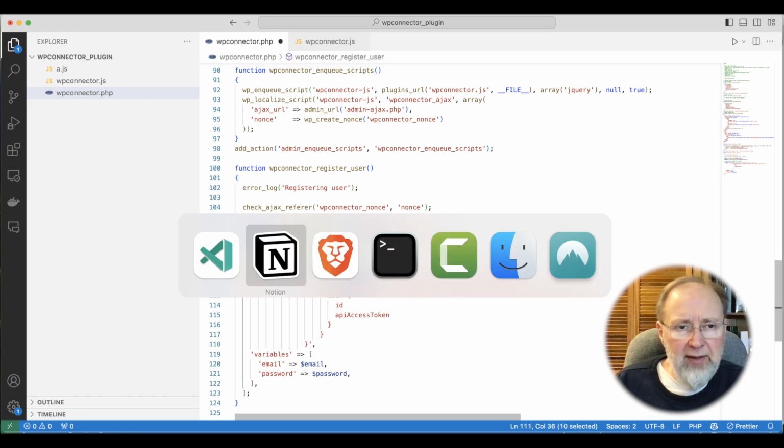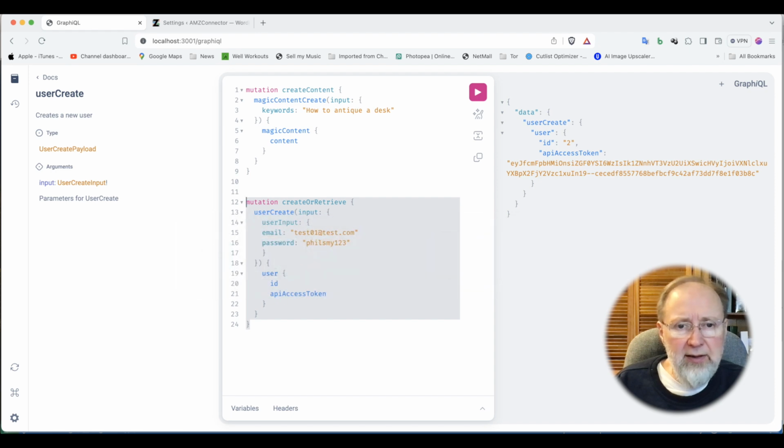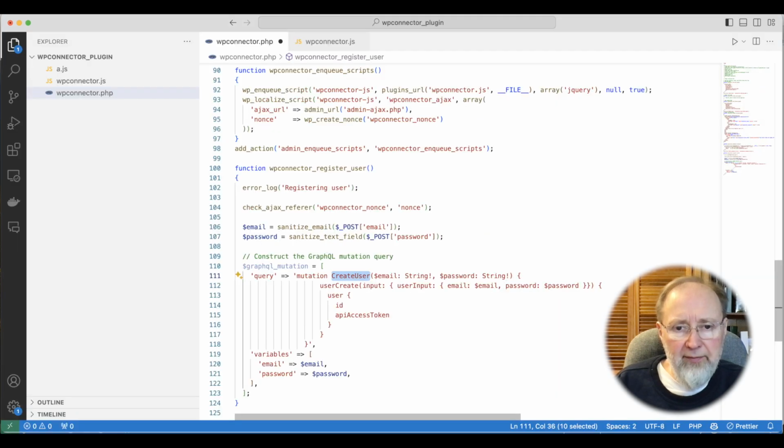Create, let's fix that. Create or retrieve. So we're going to create or retrieve a user. And we're going to pass in an email and a password. And that inside this function, if you want to call it that, is mutation.